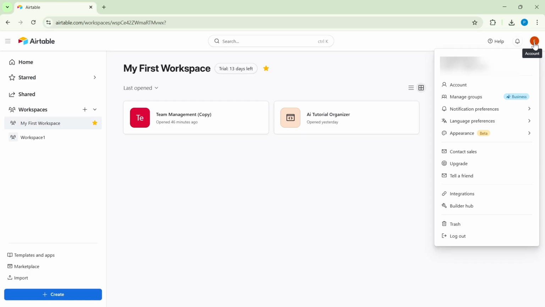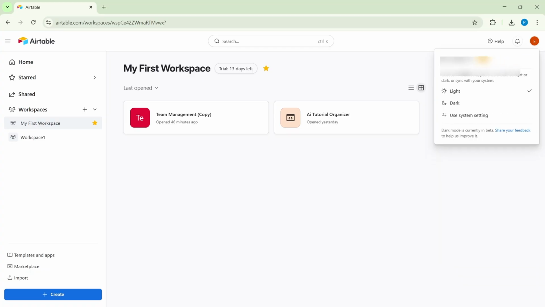From the drop-down, click Appearance. This opens the dedicated area where you can control how Airtable's interface looks. You'll now see the appearance options on your screen. Everything you need is in this panel, and any changes you make here are applied to your view immediately.